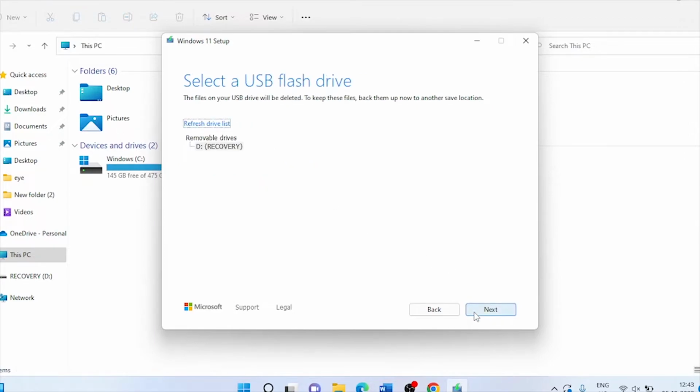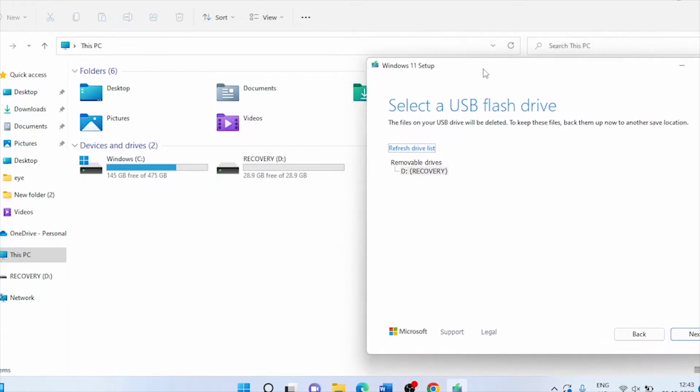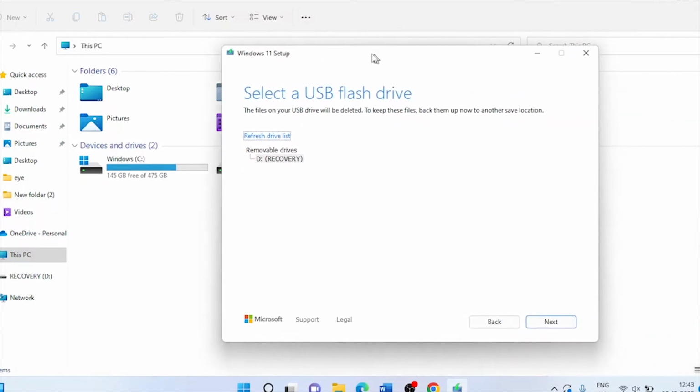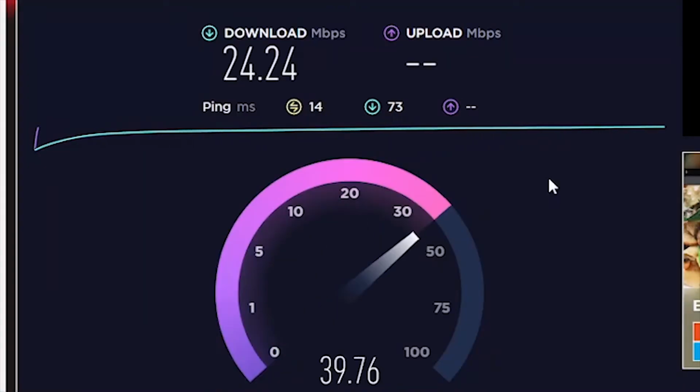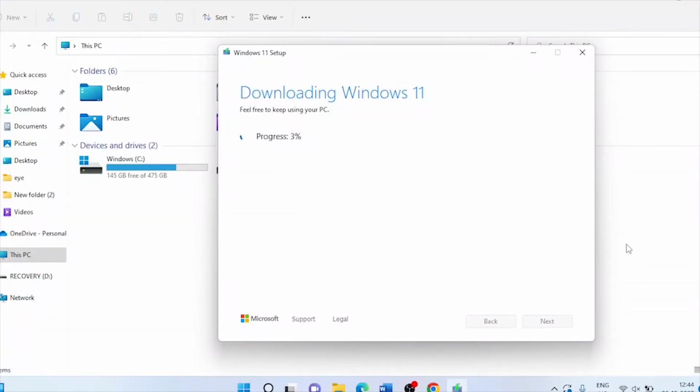Next, now here is the USB drive showing. Make sure the USB flash drive is empty, as all data on the flash drive will be deleted. Let's check first if the USB drive is empty or not. Yes, approx 29GB space is free and it's empty. Click next. Now it started downloading required files for Windows 11 installation. Approx 4.3GB data needs to be downloaded. So in my case, where internet download speed is approx 25 Mbps, it will take around 15 minutes to finish.